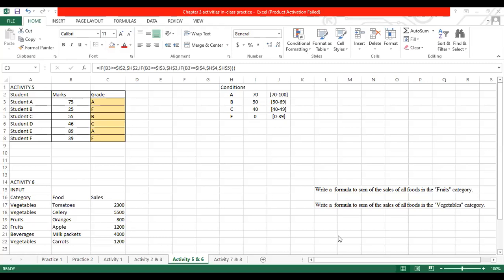Okay, very good. So you have taken the student marks. The given student marks are 75, 25, 55, 46, 89, and 39. Good. Then you can see the conditions. A, B, C, and F are given. 70, 50, 40, 0. You have taken the lower threshold, good.